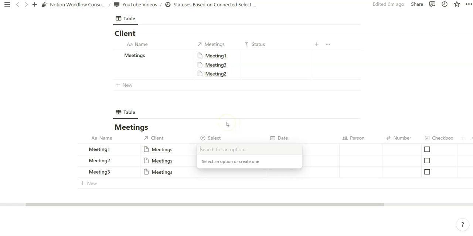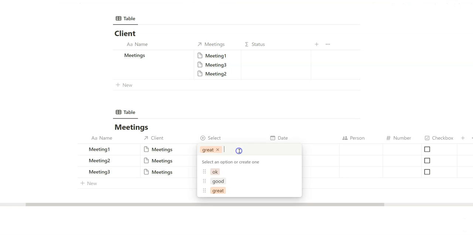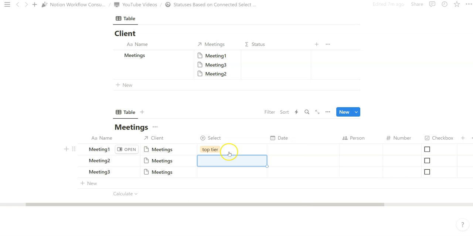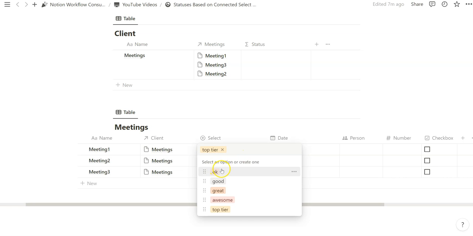Maybe we're going to be creating a 5-star status outcome based on the select properties that we can toggle during our meetings. I'm just going to think of 5 easy ways to describe how a meeting might have gone. So I'll say it was okay, it's good, it was great, it was awesome, or it was top tier. And as you can imagine, okay is probably the worst. Good is slightly better. As you go down, great's average. Awesome is above average, and top tier is like the best you could get.